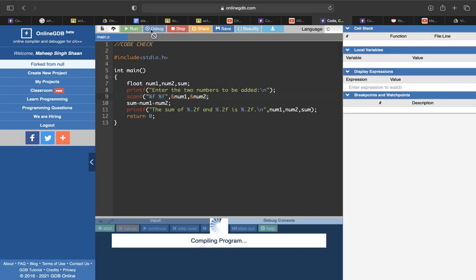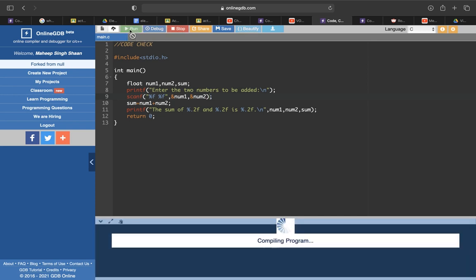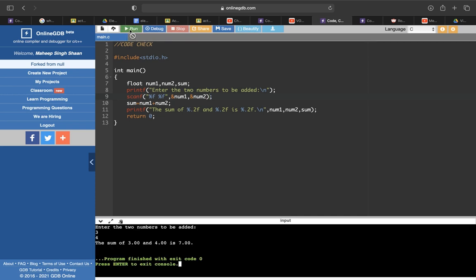Now suppose if I have to debug, it will tell me there are these errors. So first I need to correct those errors. Suppose I need to put a bracket here. Now I run the code, and the code is running fine. So now we have to debug the code.